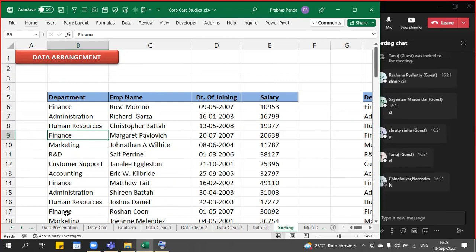Like if you have text, A to Z or Z to A. If you have numbers, smallest to largest, largest to smallest. If you have a date, oldest to newest or newest to oldest. Depending upon the data, the order will change.